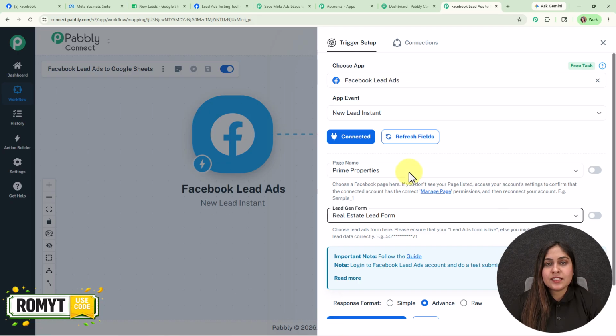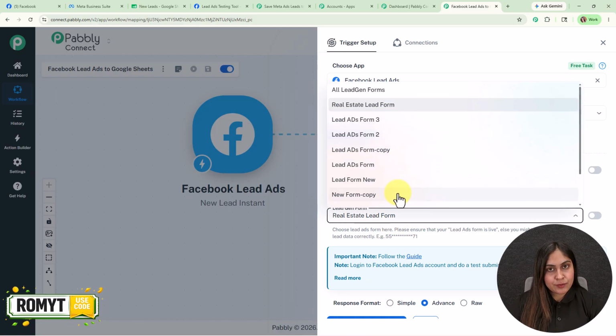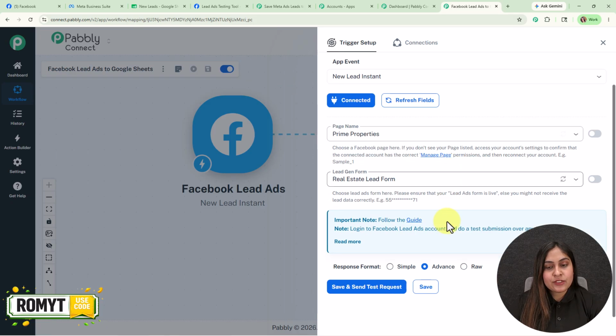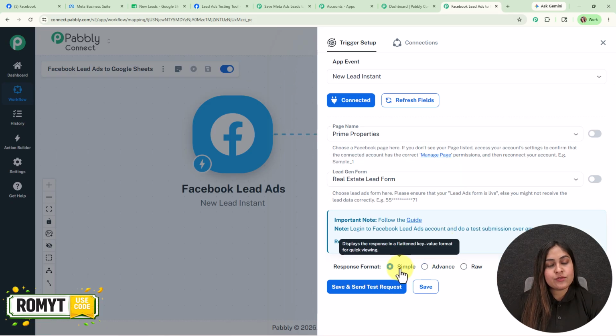Here I've selected a single form because I want only the leads of this form to be captured by Pabbly Connect. But if you want the leads of all the forms to be captured by Pabbly Connect, then you can select all lead gen forms. Now after selecting the page and the lead gen form, I'm going to update this response format to simple because I wanted to receive the response in a simple organized format.